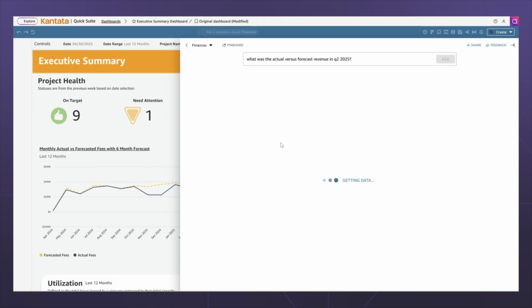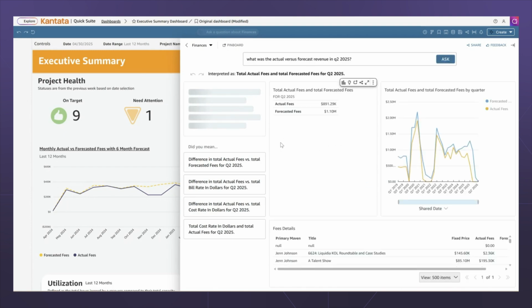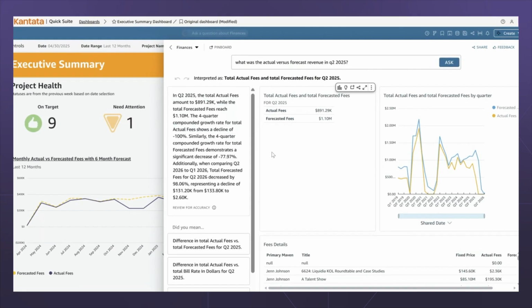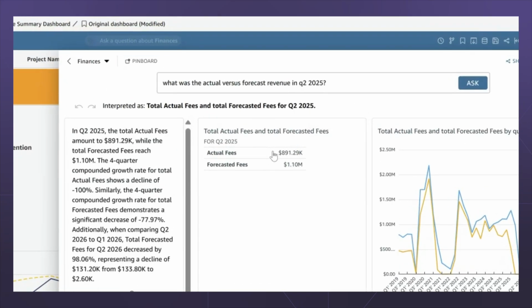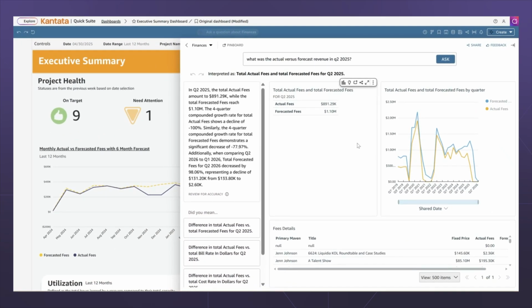As it's getting that data, you would also have seen that it saves my previous questions. So this is showing me total revenue for Q2 2025 as we asked it to. So my total actual revenue is $890,000 versus my forecast revenue of $1.1 million. That's the rolled up view. But as you can see, there are other charts detailing the information in different ways. Now what's very cool is if I don't like the chart, I can simply change it.